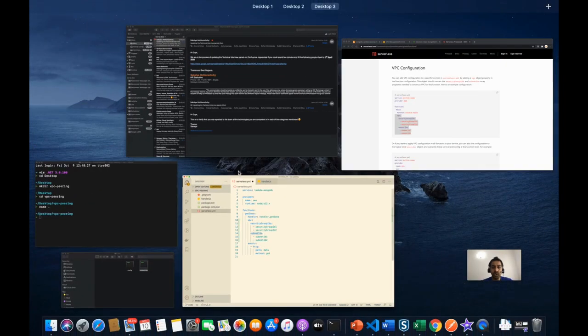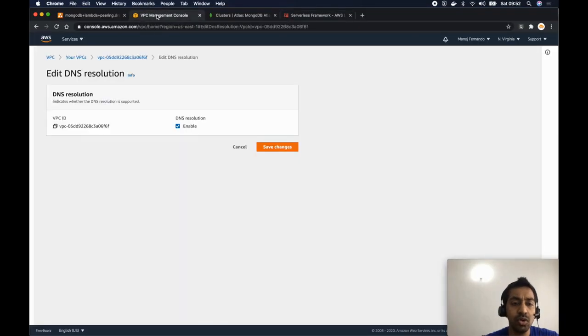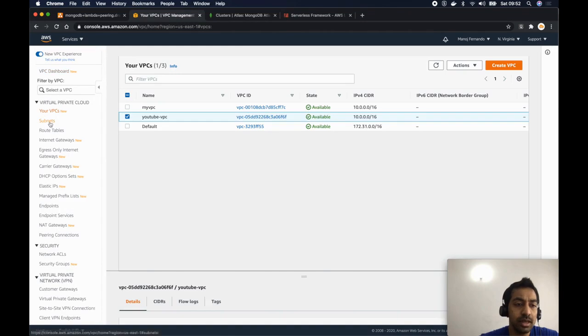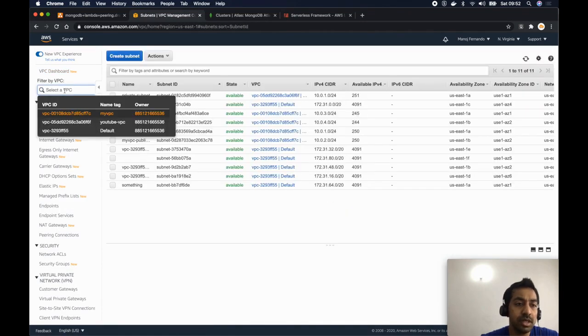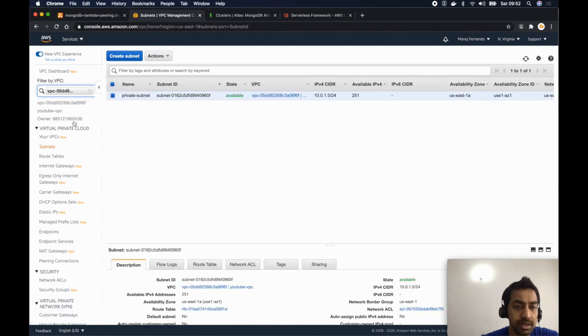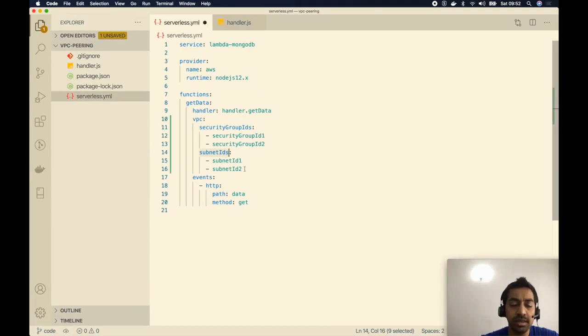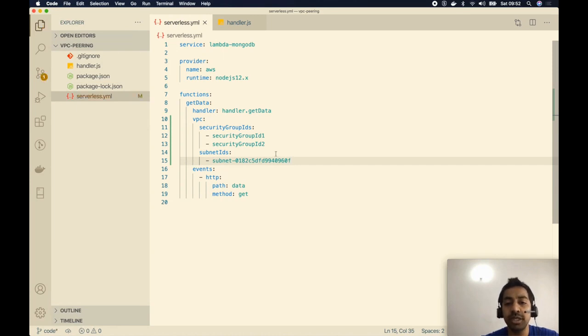So let's go to AWS and then copy the subnet ID of that. So let me go to VPC. I'll go to the subnet section, and I'll filter out my YouTube VPC subnet, and this is the private subnet I created. So let me just copy the subnet ID and come back here. I will just paste it here. Well, you can add one or more subnet IDs here really.